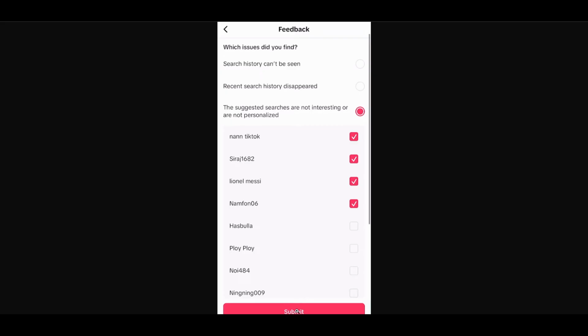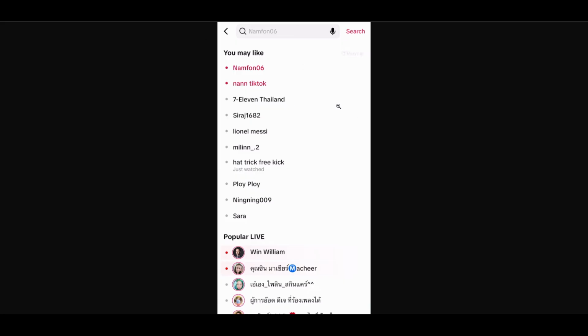Finally, force close TikTok and reopen it. Click on the search box again and your suggestions should be updated. If they haven't changed immediately, logging out and back in usually does the trick.